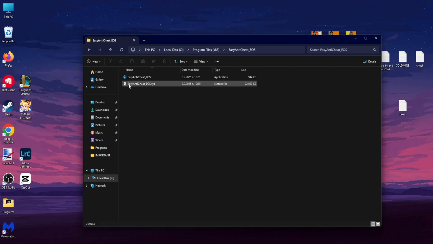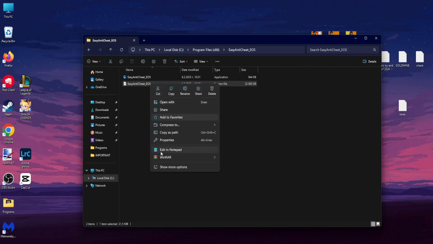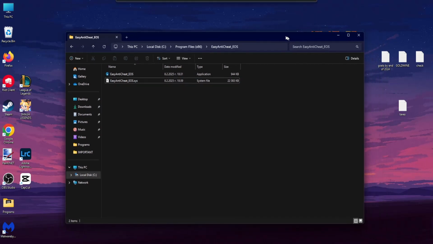If you see multiple, just search for EasyAntiCheat.sys. This is a system file or a driver file. You want to delete this. Right click, delete, and then this should fix the issue for you.